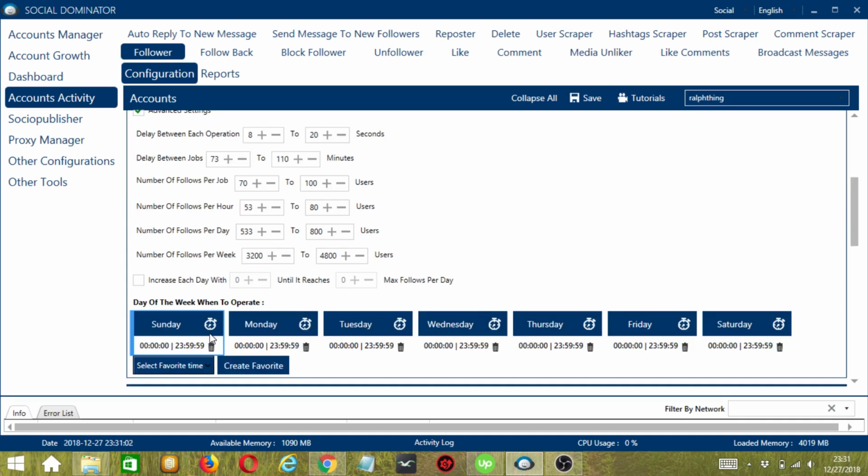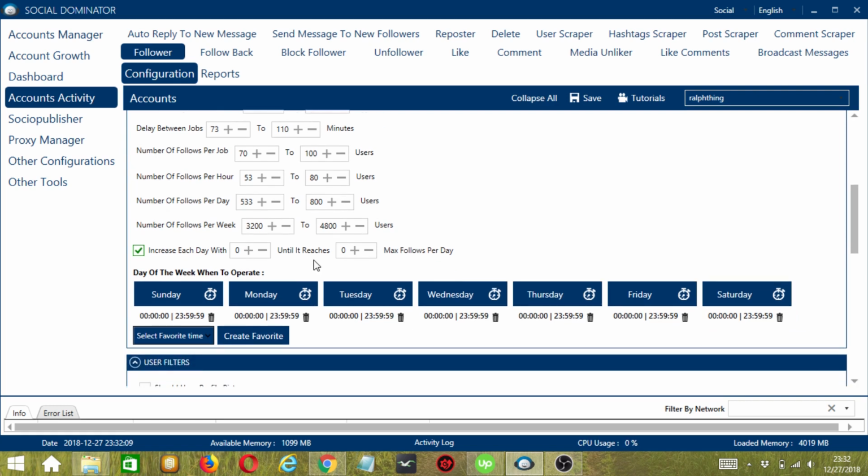You may also specify the number of users to follow per hour, per day, and per week. Click this box if you want to increase each day with a specific number until it reaches another certain number of max follows per day. You can also create a daily schedule under day of the week when to operate. This is very useful if you want to keep following users even when you're asleep or busy doing other things. It is also important to manage the number of people you follow at a certain time because Instagram has limits. If you don't want to operate on, let's say, Monday, click the trash bin button over here, and it's gone.